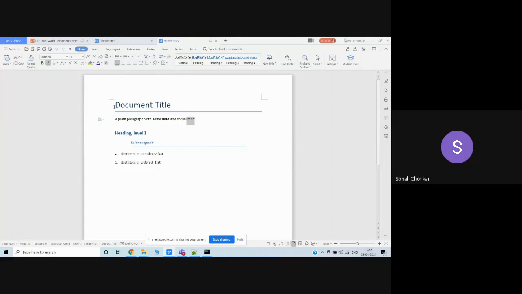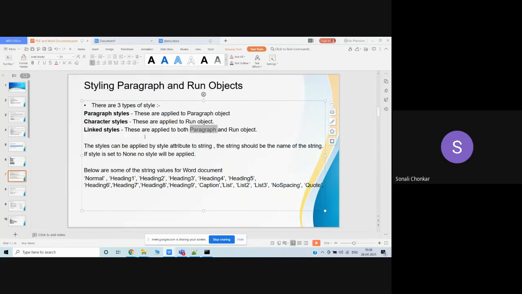I want a general style, like this is my linked style. Maybe if I say this title is in a different run object, it will be my linked style. But what I mean by linked style is I'm giving the entire paragraph the same style. There is nothing changed in it. So whatever is applied, it is applied to that complete paragraph. So when we apply the same thing to both the paragraph as well as the run object, I call the style a linked style. So you can say a combined style.